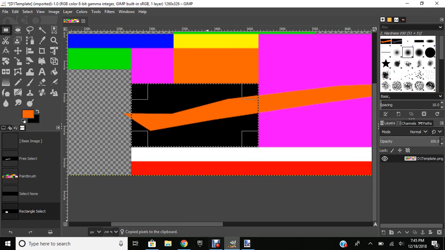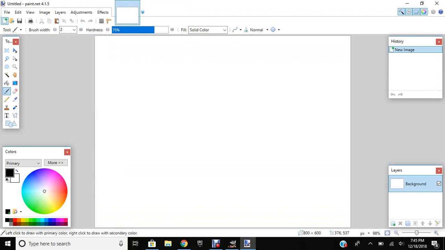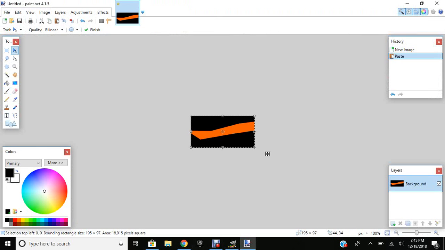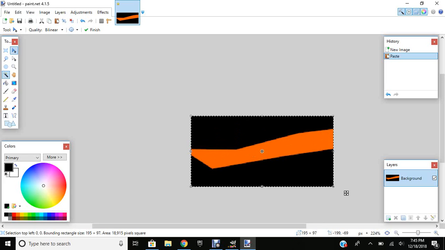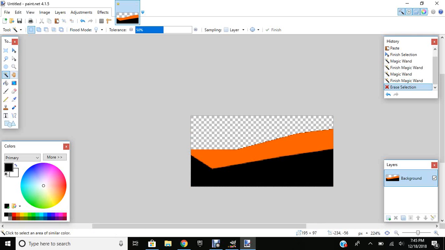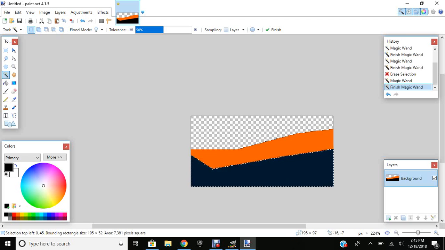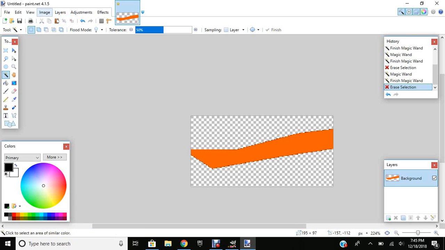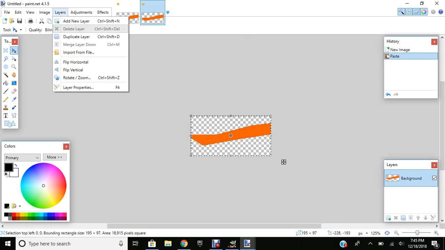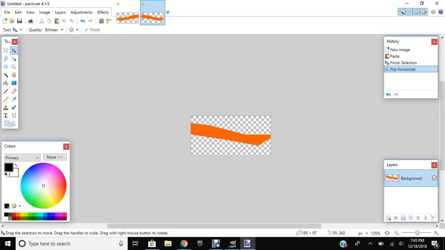And then you want to copy and paste this, get into Paint.NET, make a new window, and put it in. You want to get the magic tool and then delete it so we can put it on the car. And then you want to copy and paste this, put it on here, then flip it.